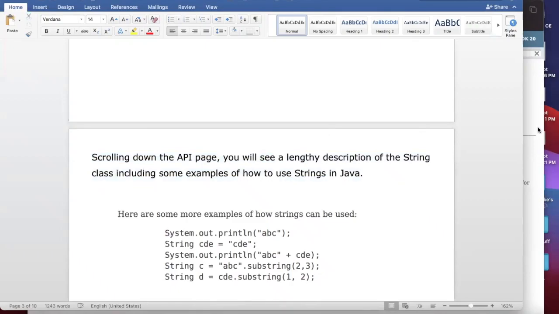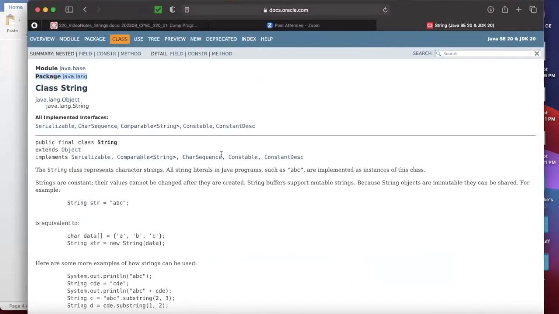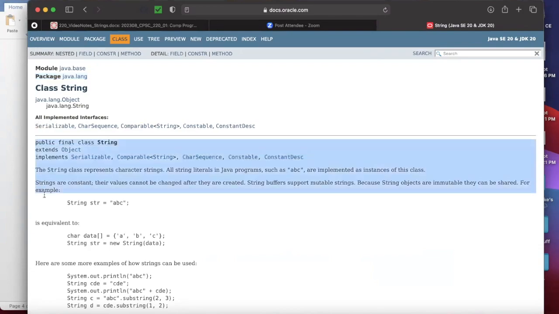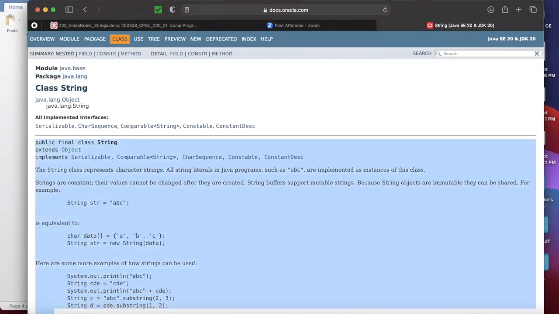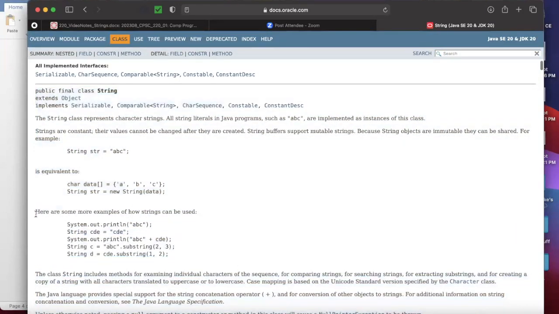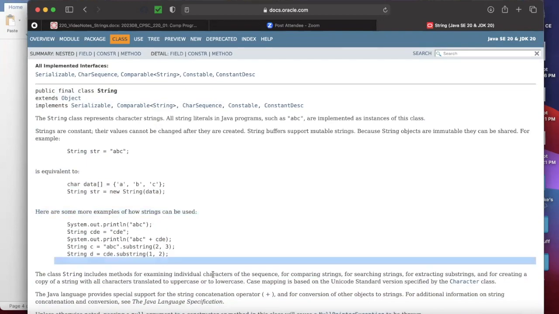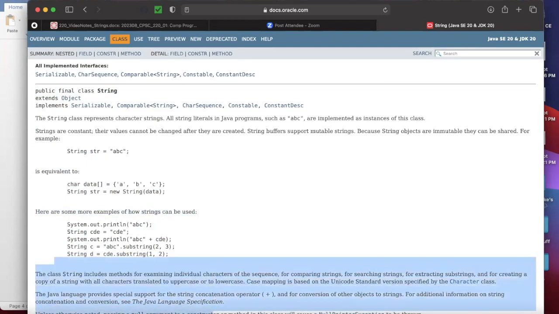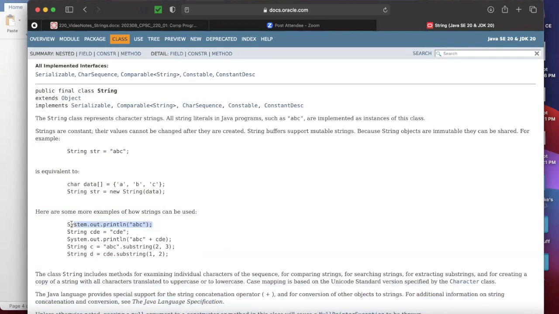So let's scroll through the Java API and explore the contents a little bit more. You can see there's some examples of how to use the string library, or how to use strings in your program, down here. Let's scroll down to where it says, here's some more examples. So you see that there's 5 lines of code here, and then it walks us through a little explanation of what each of them does. So let's check out the first one.